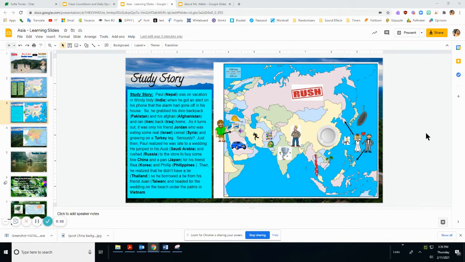It is time for another geography study story. Today we're going to be learning some of the countries of Asia. Certainly not all the countries of Asia, but most of the countries that you'll hear about most in the news. So a study story is meant to help you learn the locations in a place.